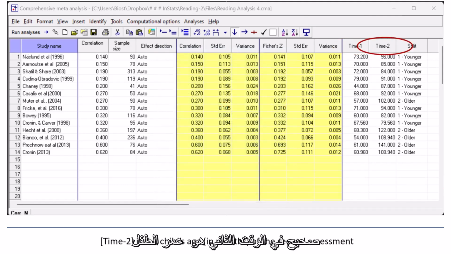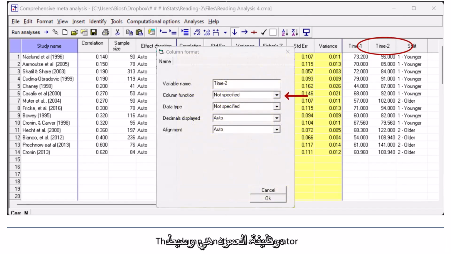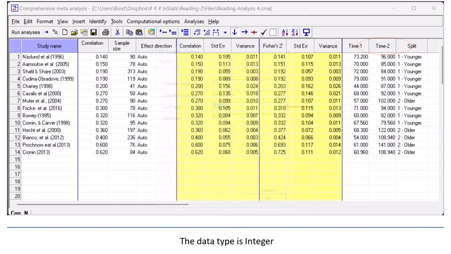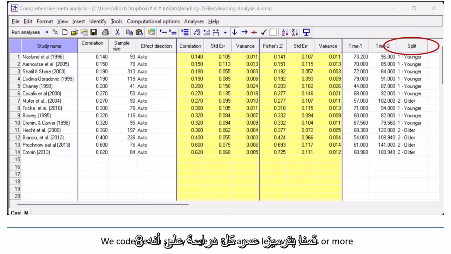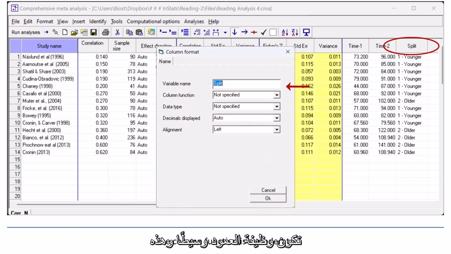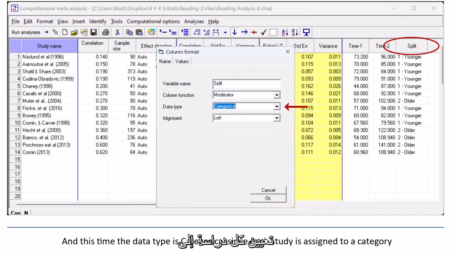Time 2 is the child's age in months of the second assessment. The column function is a moderator, the data type is integer. The column called split is based on time 2 too, but rather than the age in months, we coded each study's age as 8 years or less versus 9 years or more. The column function is a moderator, and this time the data type is categorical since each study is assigned to a category.